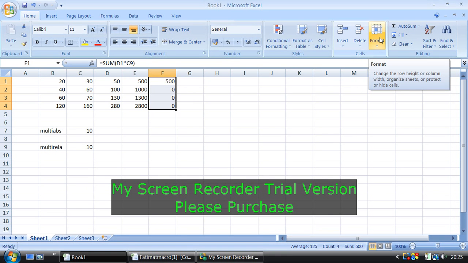Hi everybody, I will take you through a demonstration of relative cell referencing and absolute cell referencing.